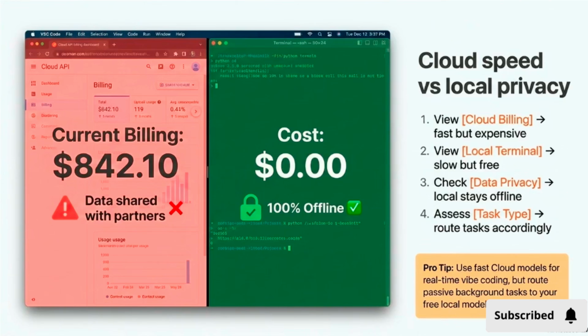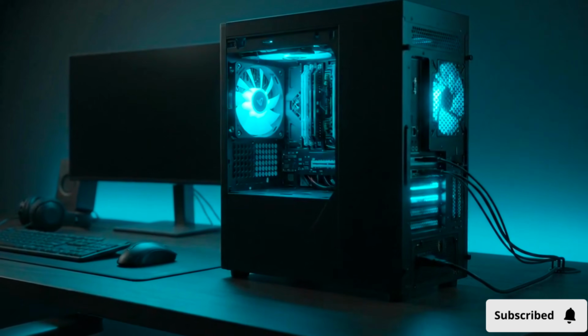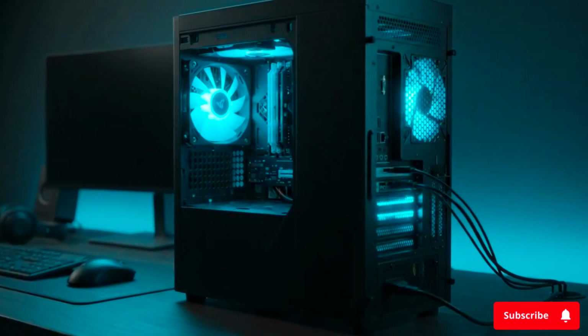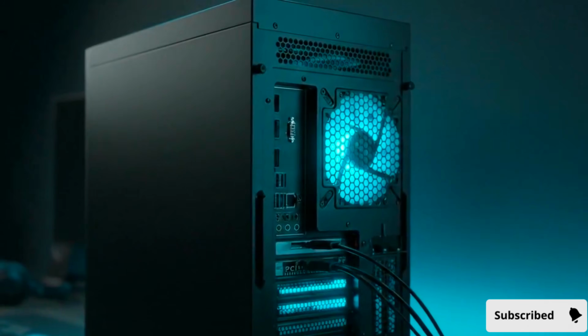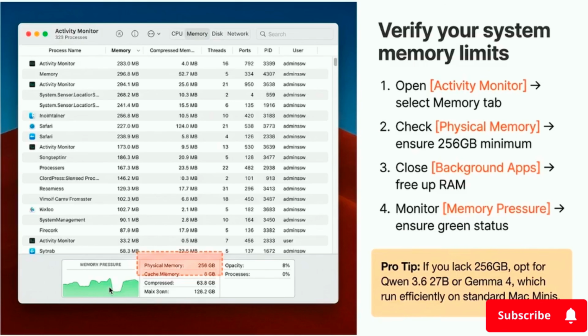This split shows the difference in scale. On the left, an $842 monthly cloud bill for shared data. On the right, a $0 local setup where 100% of your data stays offline. Mastering this setup shifts your workflow from renting a remote brain to owning a private, secure powerhouse that runs on your own terms.